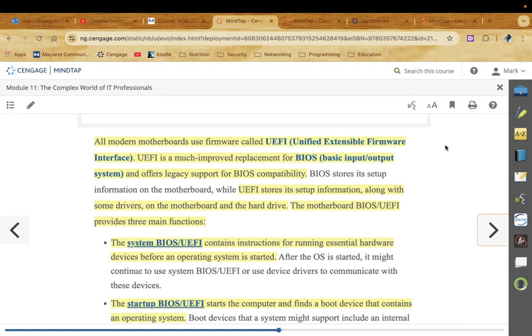Now, every motherboard has firmware that is used to start controlling information, that sets up information to communicate with what it connects to. When you power on or boot up your computer, it's looking at this Unified Extensible Firmware Interface, UEFI, and sometimes you'll see BIOS/UEFI, to bring a system up.